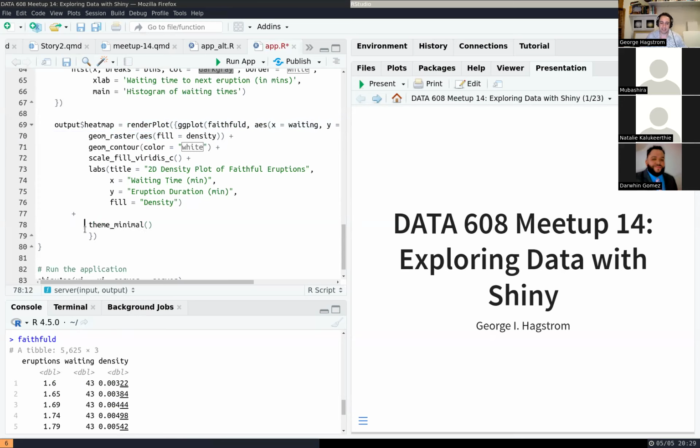So I like the theme. We'll get rid of the theme in a minute. Yeah, so we're creating a new output variable called heat map. And we're doing render plot, and then we're doing ggplot of this density variable.